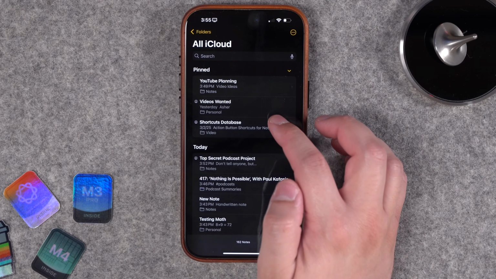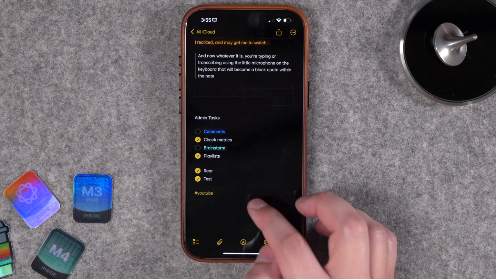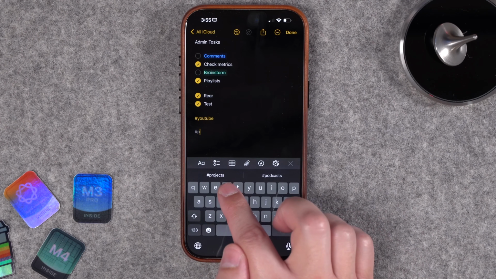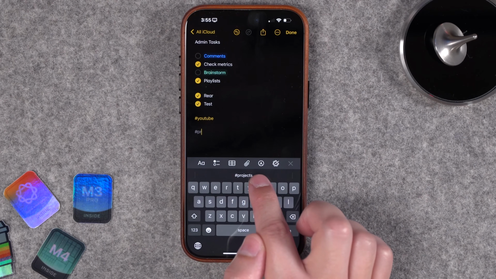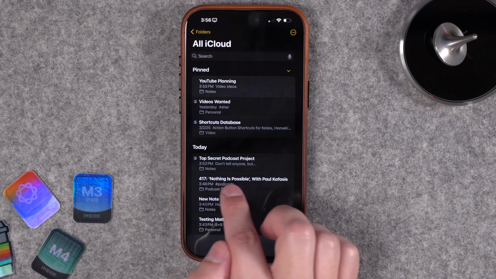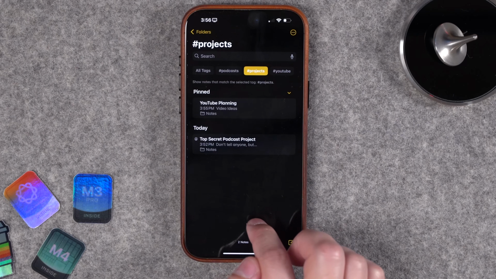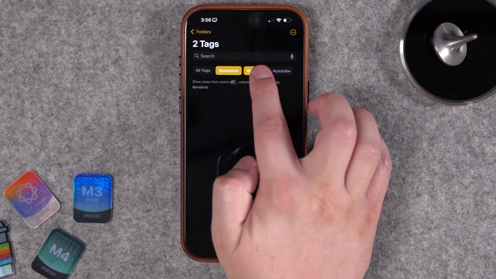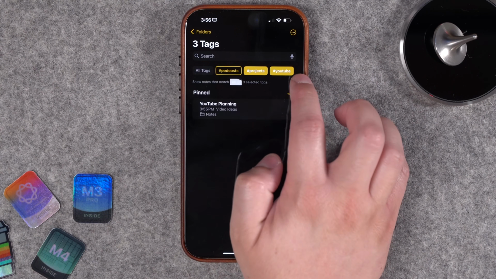Let's go into a note and add a tag real quick, like video planning. And you can have multiple tags per note. And so I'm going to start typing projects, which is one of my tags already. You'll see it suggested here. I can tap it, hit done, and now go to my projects tag, and now I have those 2 notes come up right here. I can also quickly switch between the tags or filter by multiple tags here.